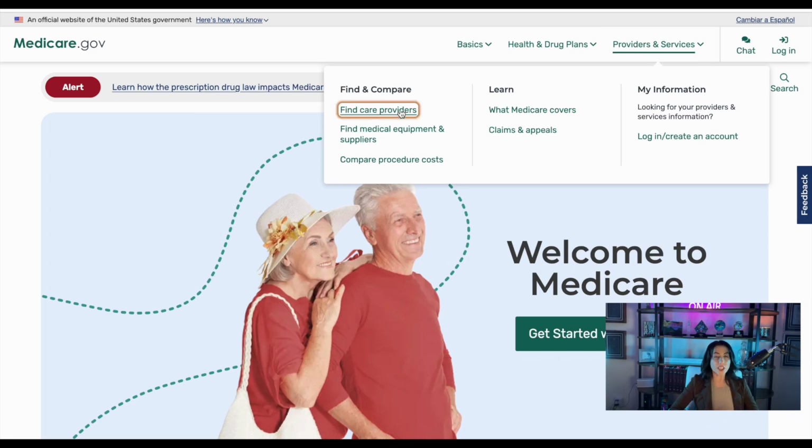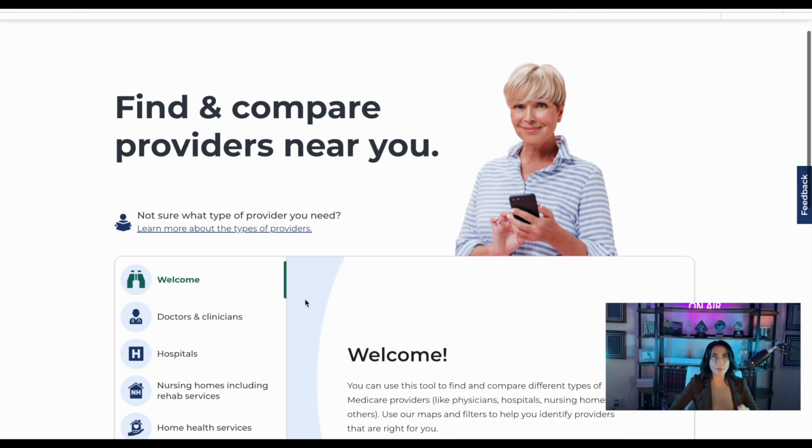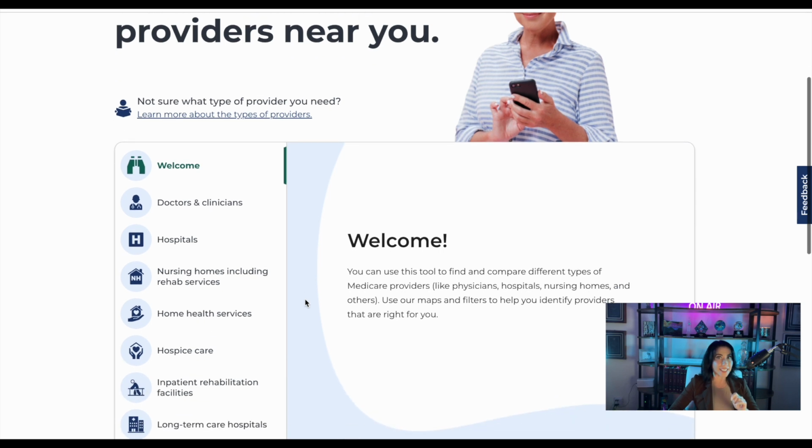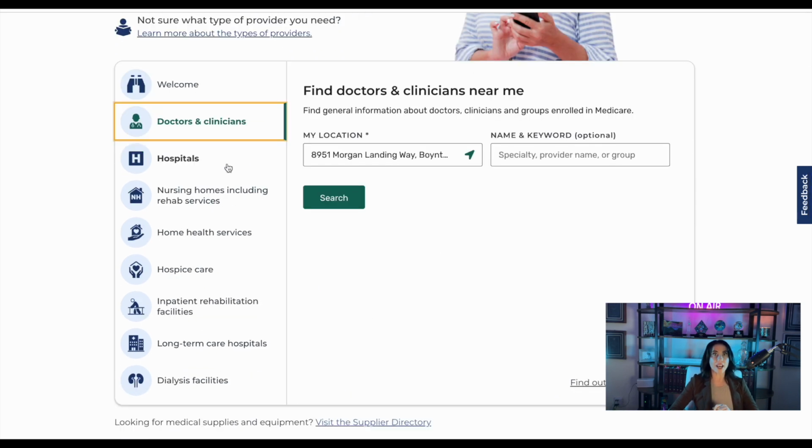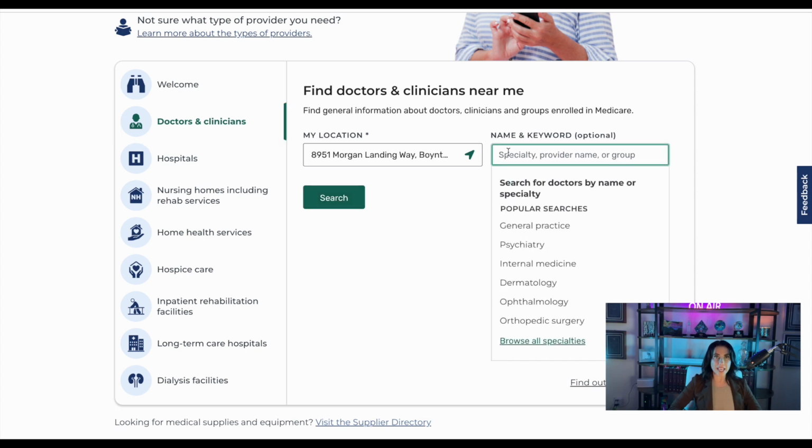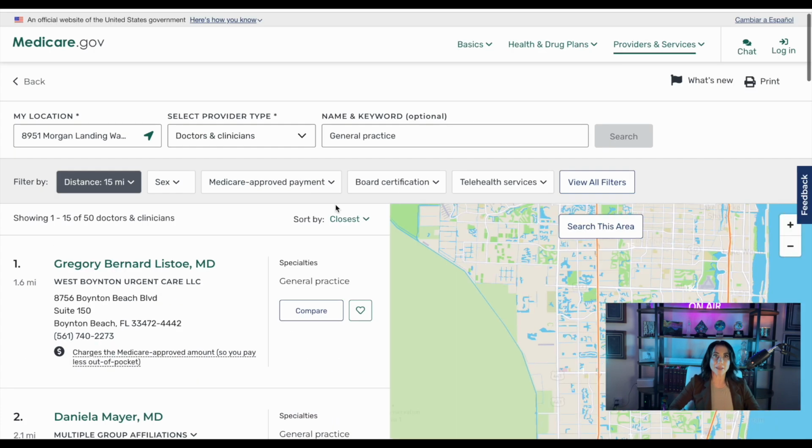If you log in, you pull up your provider list and you can search that database on Medicare.gov to see if your provider accepts what Medicare is paying them, which is what's called Medicare assignment.